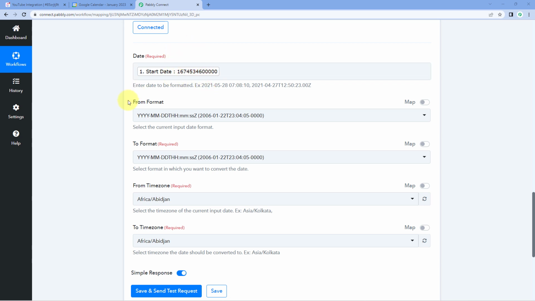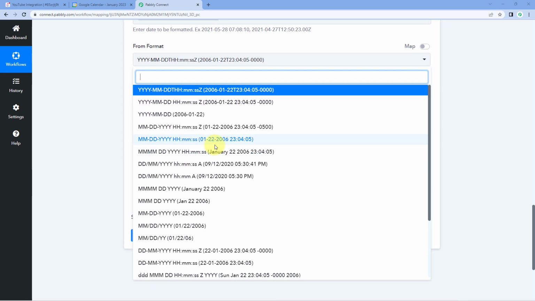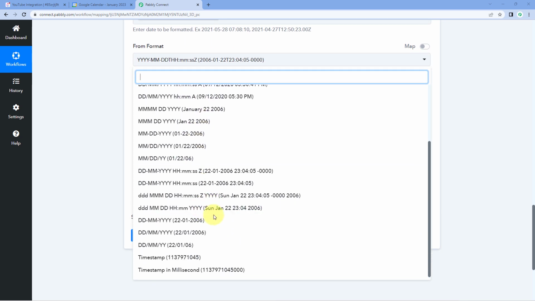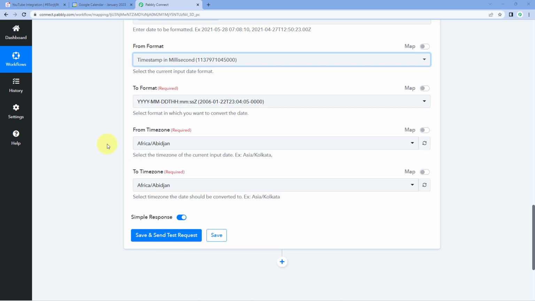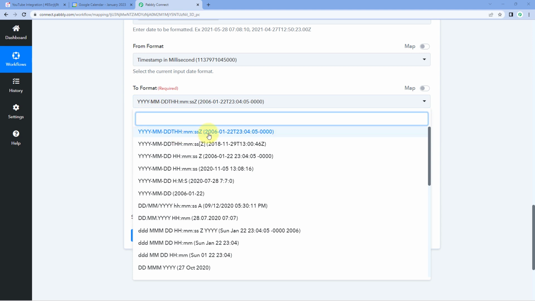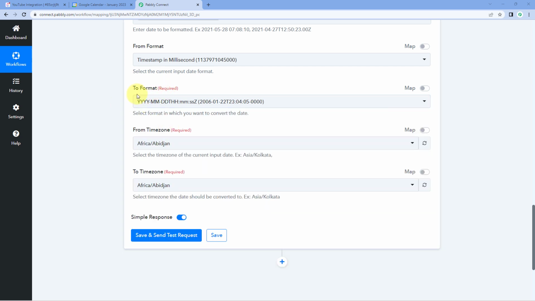After mapping the date, it is asking us for the from format, that is, in which format this date and time is present right now. In the drop-down, you can see a long list of different formats. Out of all of these, we will be selecting timestamp and millisecond as the format. And in the to format, guys, we have to select this first format because Google Calendar takes the date and time in a specific format. This is the format in which Google Calendar requires the date and time to create an event. So we are going to select this format in the to format over here.